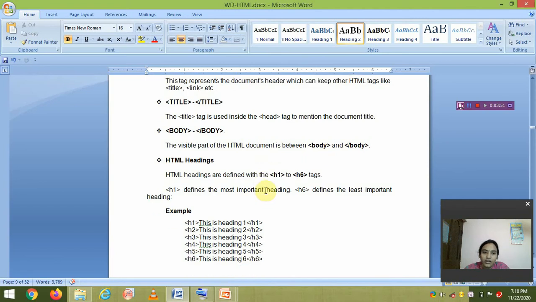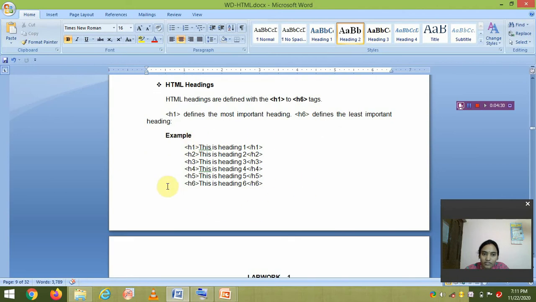Next, we discuss HTML headings. HTML headings are defined with h1 to h6. h1 is the largest size heading, and h6 is the smallest. Don't confuse this: 1 does not mean small and 6 does not mean bigger. Here h1 means the bigger size, h6 means the smaller size. The HTML heading tag is used for headings. So this one is your example. The h1 tag is also a pair tag: we open the h1, write the contents, then we close the h1.